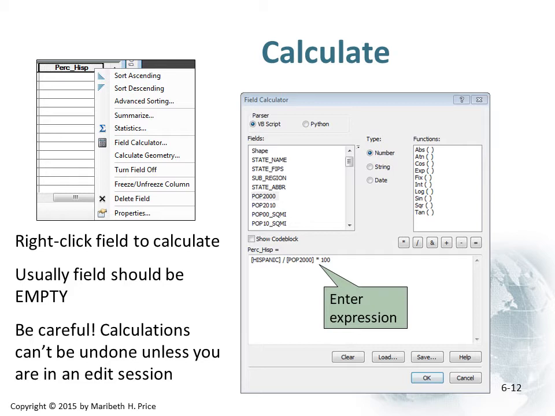Just be careful because calculations can't be undone unless you're in an edit session. So if you do field calculations outside of an edit session, which it will let you do, there is no undo function for that. So for example, if we wanted to calculate the percent Hispanic population, we could take the number of Hispanics and divide it by the total population and multiply it by 100. And that's what you see in the window there in SQL.